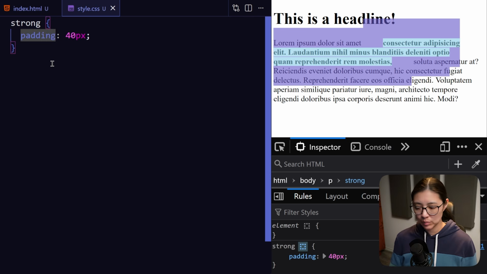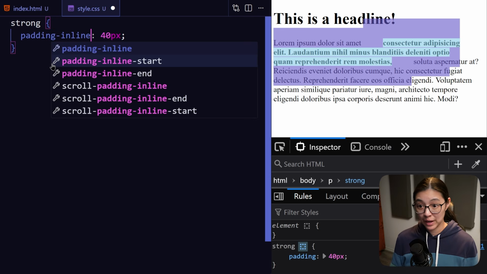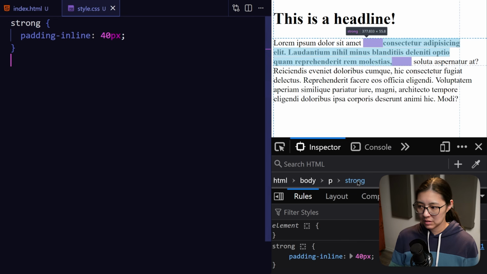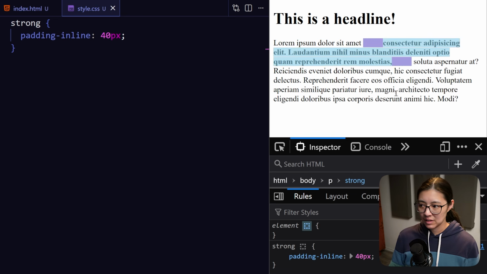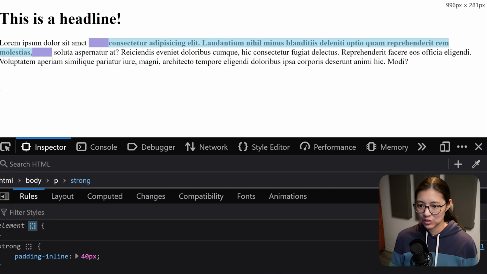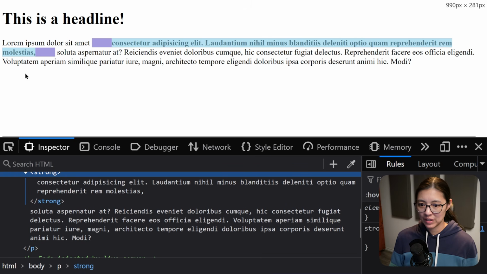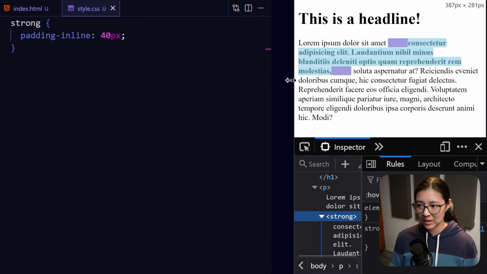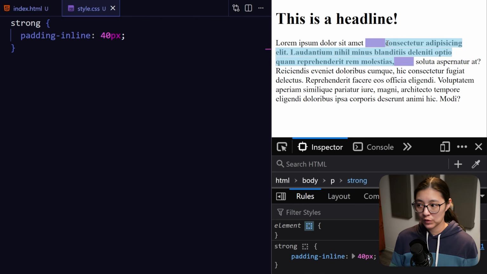So you can actually see this a little bit better if I change padding to be just padding inline. So now, if I highlight, you can see that the padding has been added on the left of the strong tag and then on the right at the very end. So again, you can think about the strong tag and any inline tag as just one really long rectangle that gets chopped up into multiple lines to fit. So this is why the padding on the left and right only gets added before the first word and then after the last word.